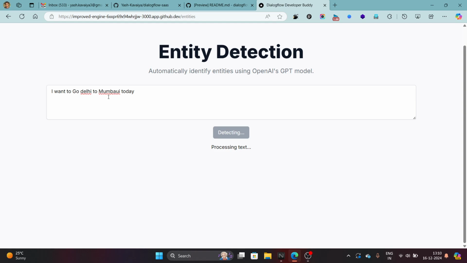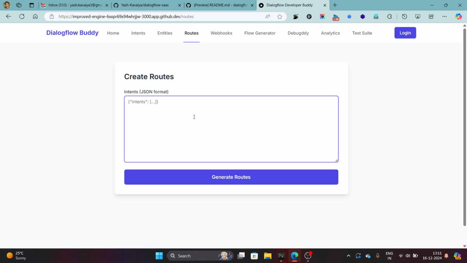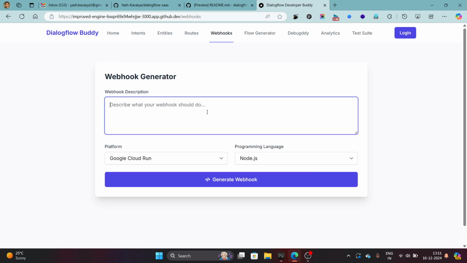The third one is route creation. You need to define your business flow, and here we will generate the route group route. For the webhook, you can see which platform you want to use, like Cloud Function or Cloud Run, and which programming language you want to create this flow in. This part is under development.